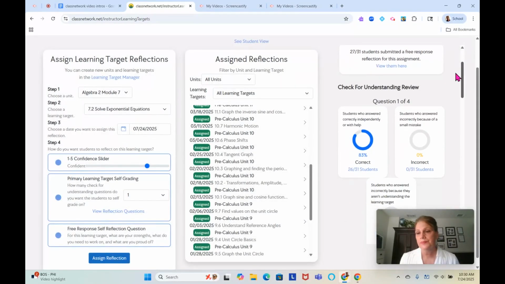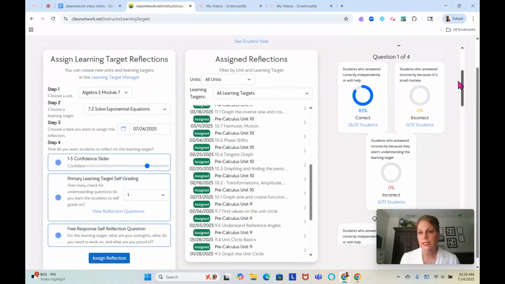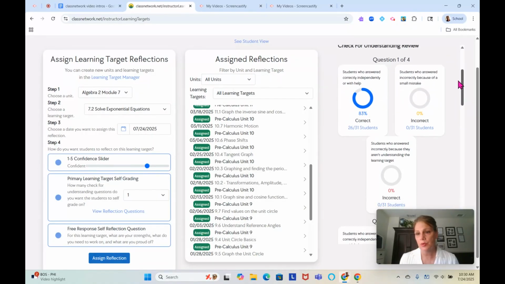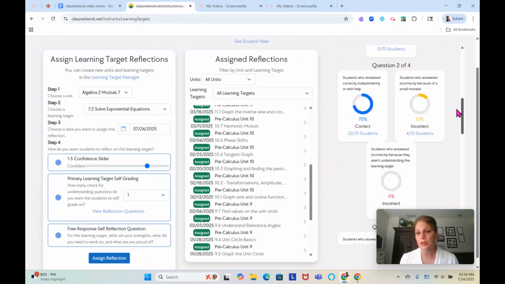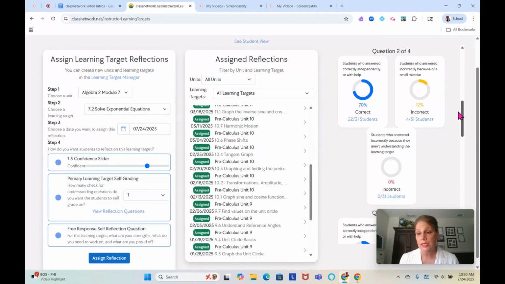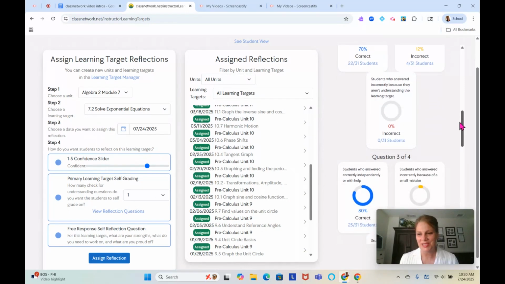In addition, I can look and see each individual question, and I can see that number one, my students did very well. I did have some that missed question 2. I've had a class period where I had 40% of my students miss the same question. I knew I had to go back and reteach something.